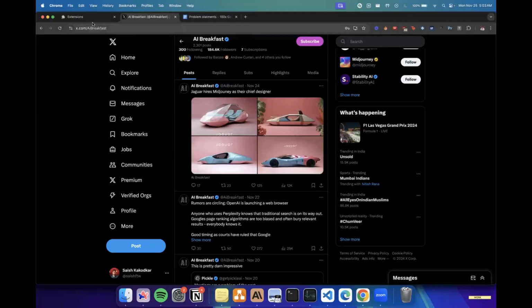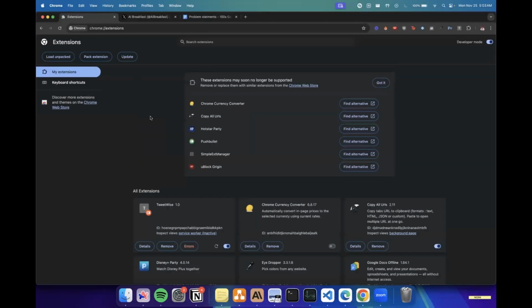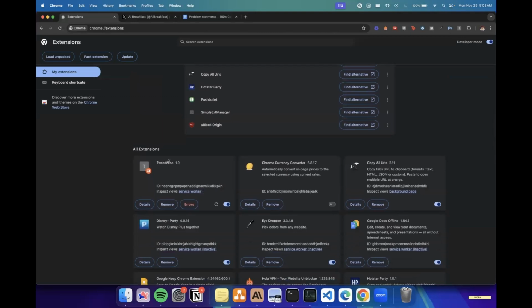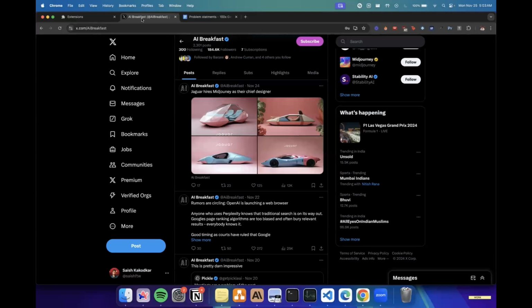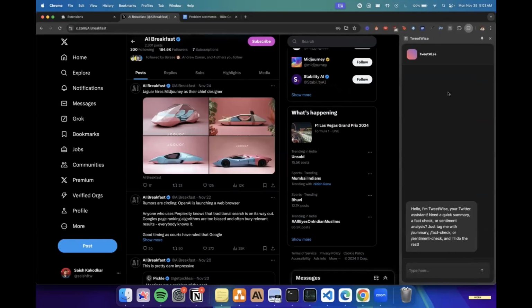I'm going to Twitter now, and I've installed the extension here, which is called TweetWise. If I come to my Twitter account, you can click here and you can see that it opens as a slide or a side panel, and it quickly greets you. It says that I'm Tweetwise, which is the name that I've given to the bot, your Twitter assistant, and this is all keyword based, which is if you type in /summary, you'll get a summary. Same thing for /fact check and sentiment check.